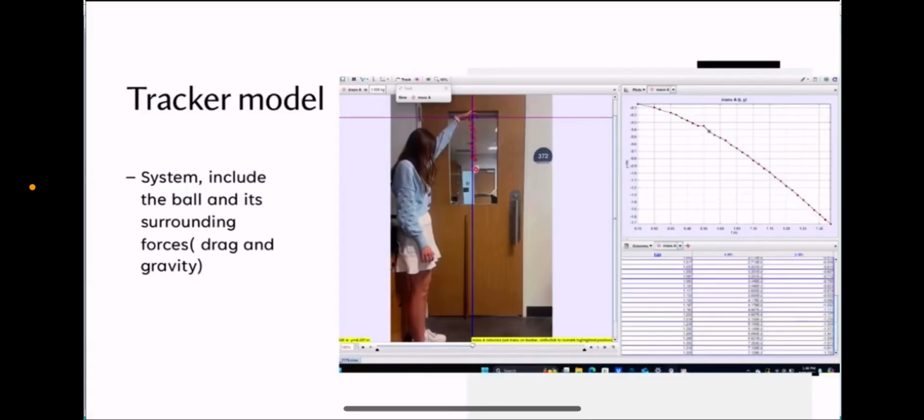Here on the screenshot, you can see what the Tracker model looks like. The system was the ball, and the surroundings were the drag and gravity that acted upon the ball. You can see in the application that the Tracker has a graph and a table that accurately predict the motion of the ball over time.